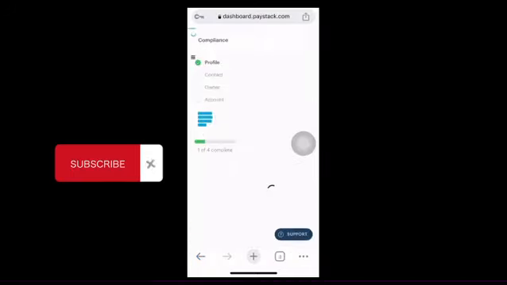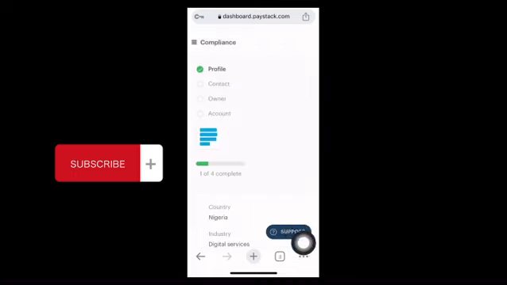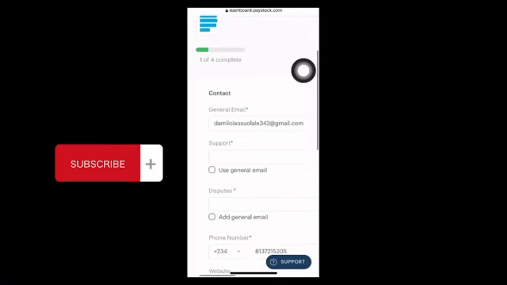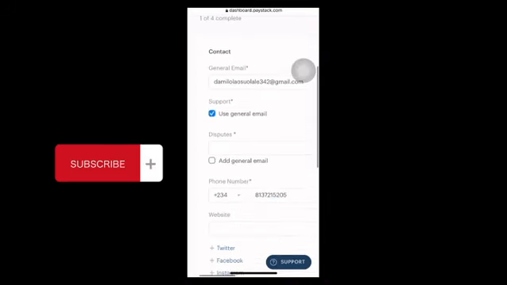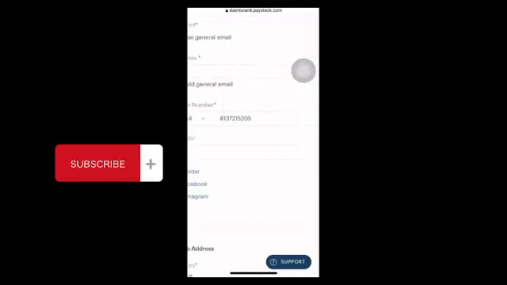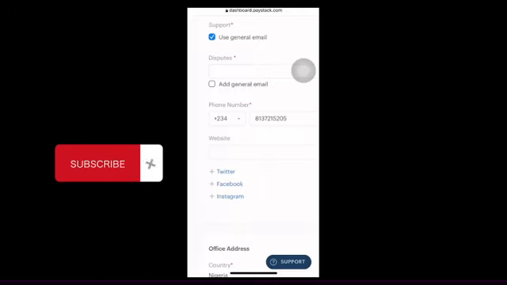Imputed twice. Okay, so if you are registered, you click. So the next thing we want to move to is contact. Okay, so now you want to put in your contact, your support. You can use general email, you can put your number, your website if you have one, your Twitter, Facebook, and the rest. Okay, so you just input the link there.